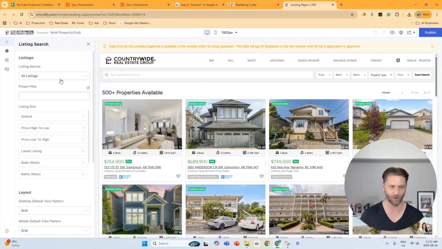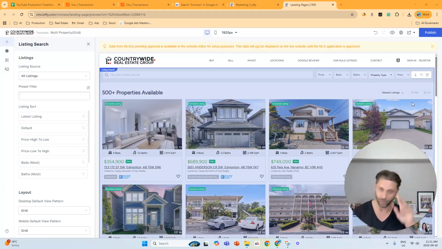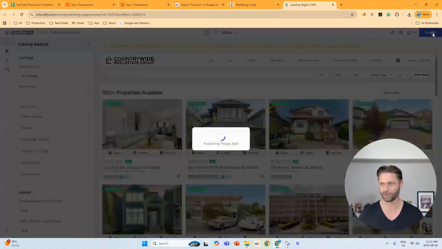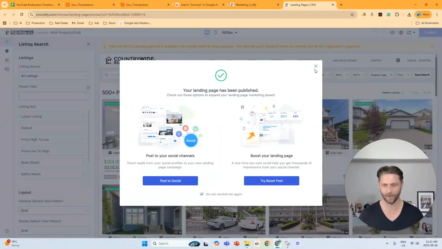Listing source as all usually works fairly well. What I like to do is change the listing sort to latest listing. So instead of sorting it by default, we're going to sort it by latest listing. Like that, click got it. Now it's showing properties that are the latest, most recent listings first. This is typically what a home buyer is going to be looking for. So click publish, make sure that saves.